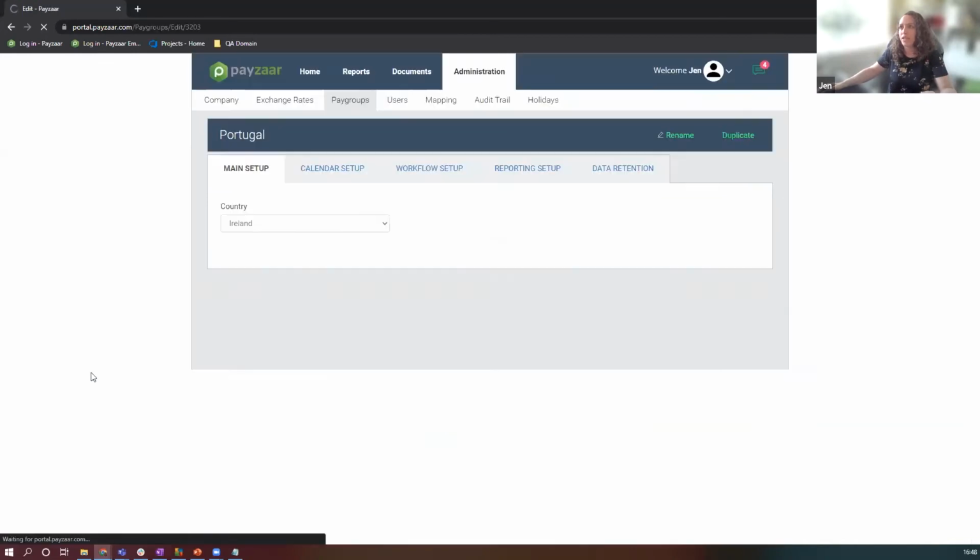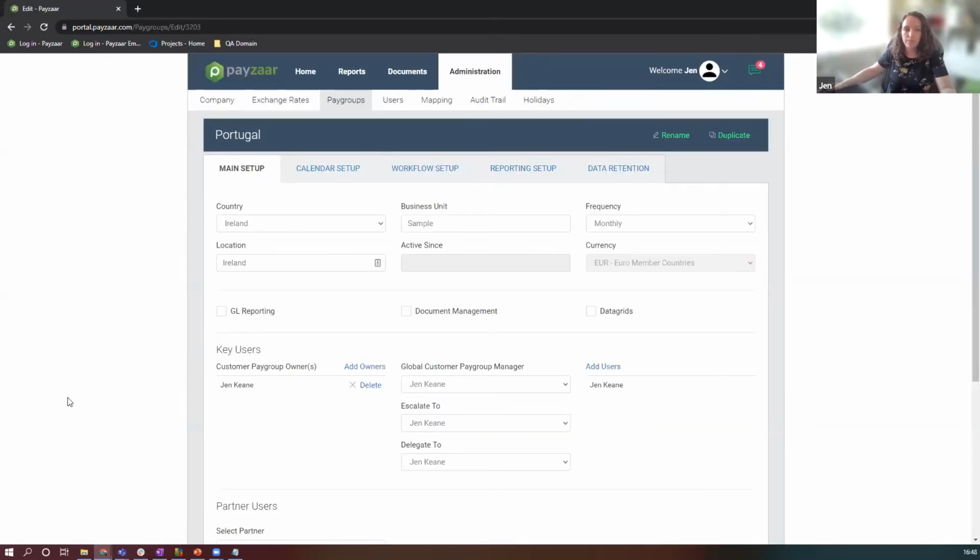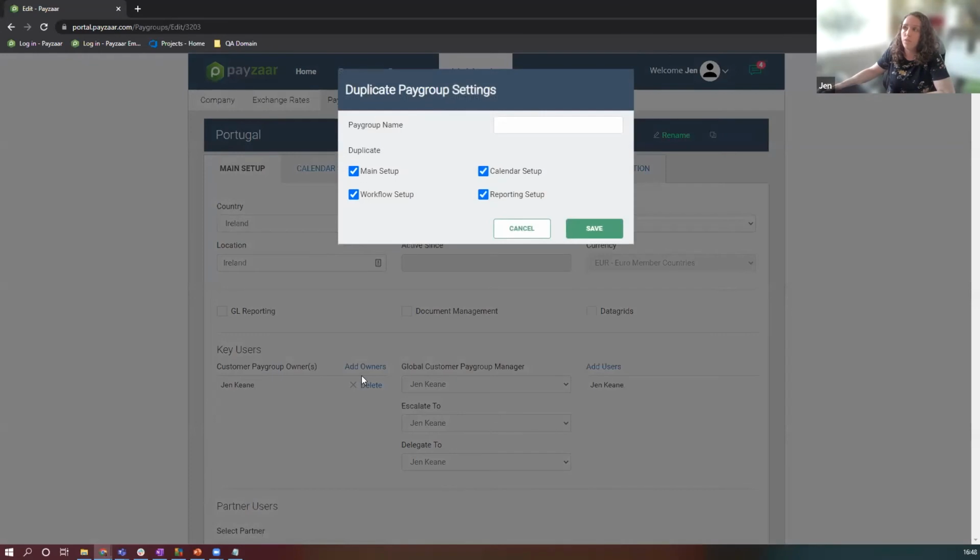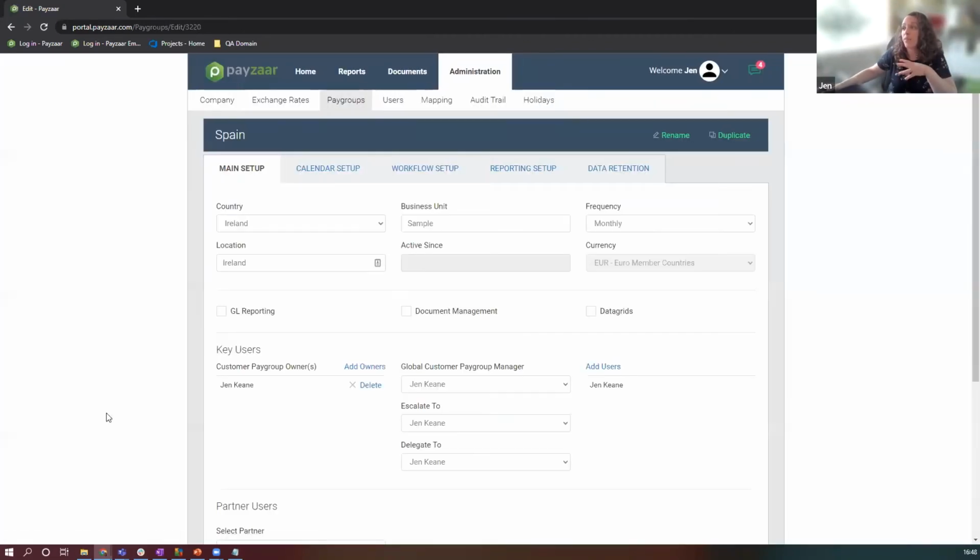So I want to just jump in here to our Portugal pay group. And if you note, we have a duplicate button up here. So when you click that, you can choose what you want to duplicate that's going to make sense for your setup. For example, it's new, so you're probably not going to duplicate the calendar, but the workflow setup, you're probably going to want to report it on the same dates. The reporting setup, you don't have to do that mapping again. And we're going to set that up there and save.